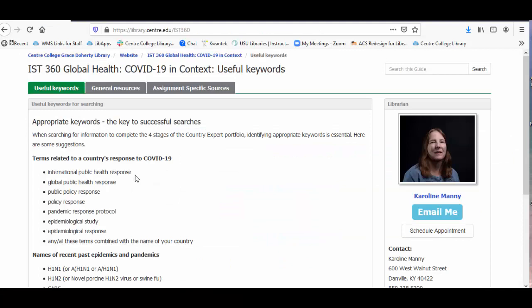To help you with that, in your research guide, I put together a list of some of the search terms that I found to be most useful when I was trying to put together this guide. So you may want to use some of these.